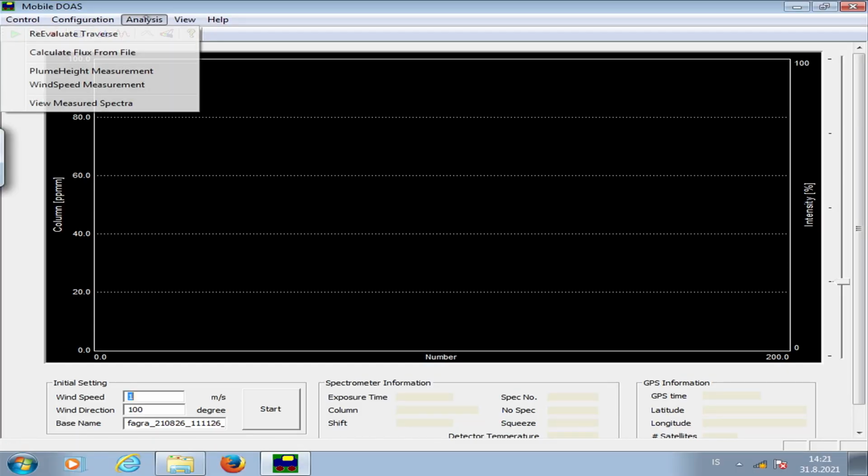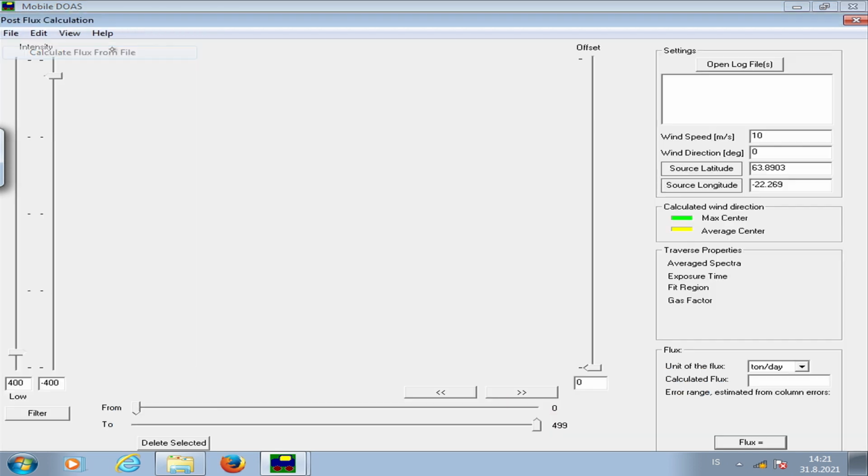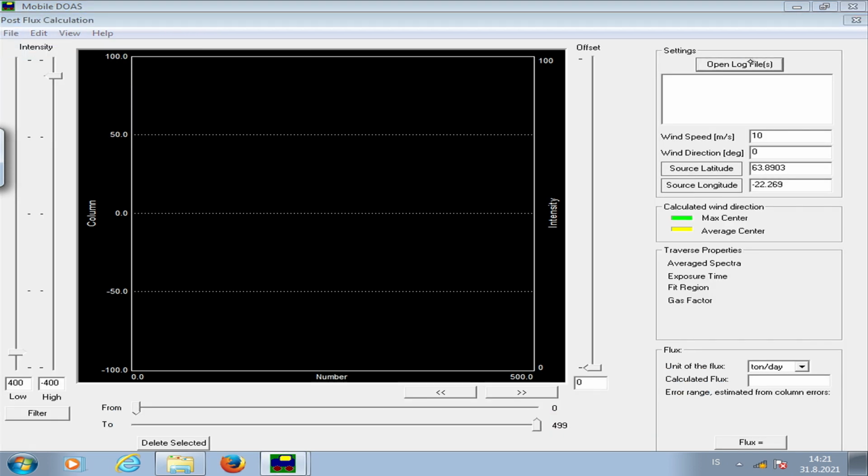So what I'm going to show you now is how, when we've gotten back from the field, we calculate the flux of the SO2 from the eruption from the traverse that we have just made. So what I'm going to do now is open up one of my most recent files that I collected. So analysis, calculate flux from file, open log file.